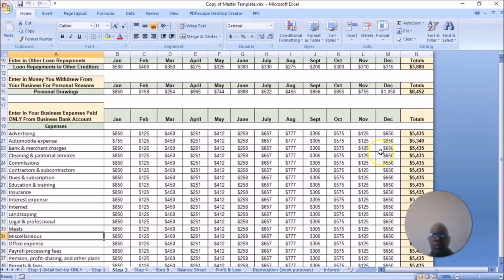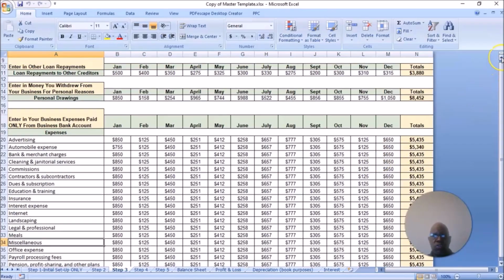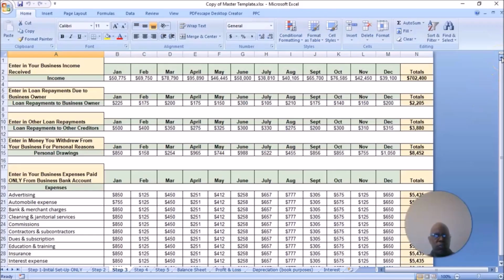Step 3, this is where the fun starts. Looks a little bit busy. All right, looks a little bit complicated. It's really not. It's pretty straightforward and simple. Trying to keep this streamlined. The key here is that you're using your business bank account, especially for this tab, step 3.